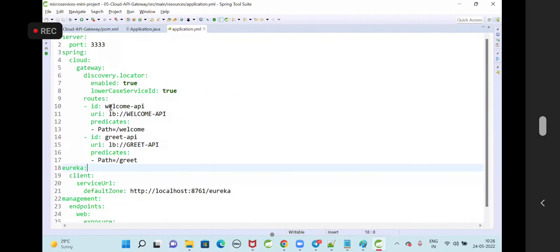Now see here, I have given routes. Inside the routes I have configured two routes, guys. ID is welcome API. Now LB, load balancer of the welcome API. Predicates path is equal to /welcome. So what I am telling is, whenever a request comes with /welcome, then it should go to welcome API.